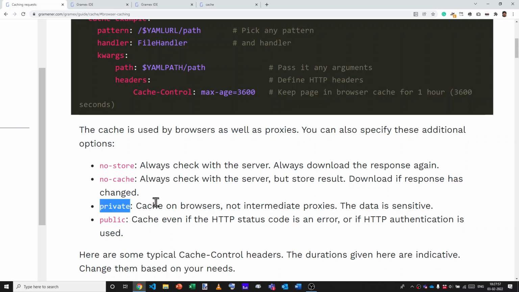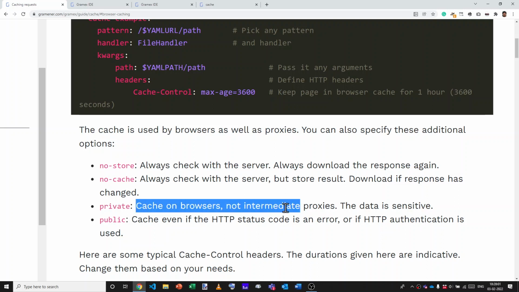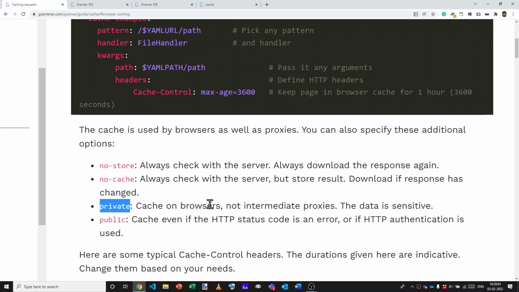Private tells the proxies in between whether to cache it or not. Specifically, private says cache it only on the browser. Don't cache it in a proxy in between. Supposing you're using a load balancer, a reverse proxy, or a firewall, all of these are examples of proxies. And if something is private, that is, it contains information only meant for the end user, then you should mark it as private.